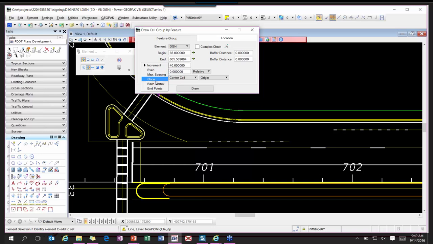Given the increment that you have, you can place just once at each vertex or endpoints of the elements that you select. The buffer distances are if I want to place these cells at an offset. I can put that in here. The buffer distance is from the begin point, which I'm going to leave set to 0.